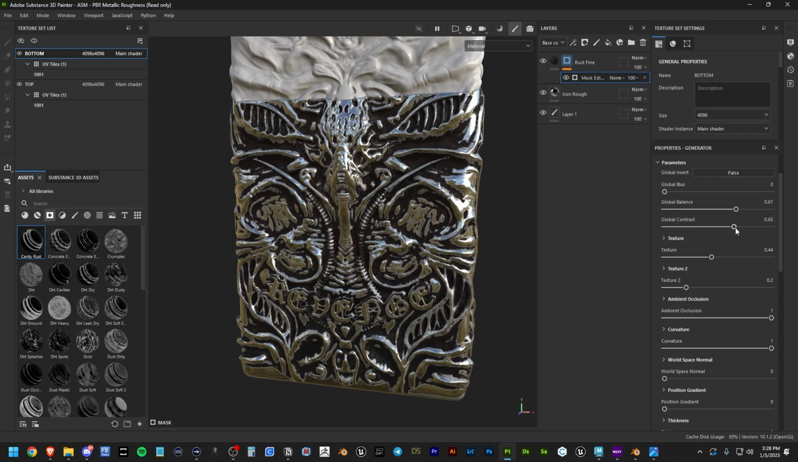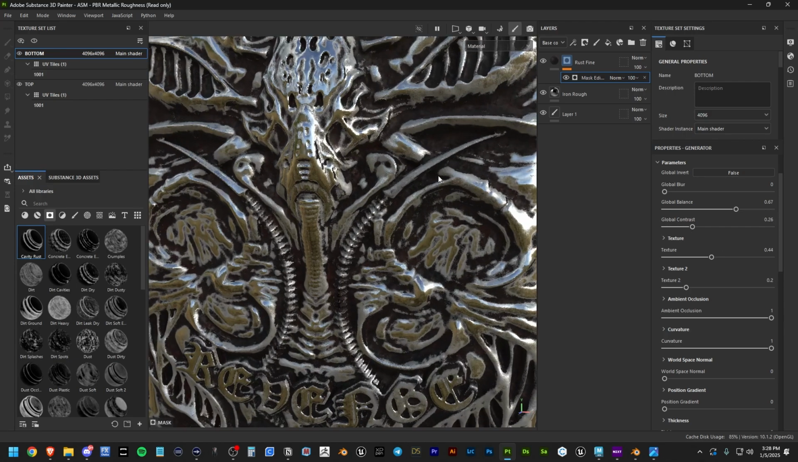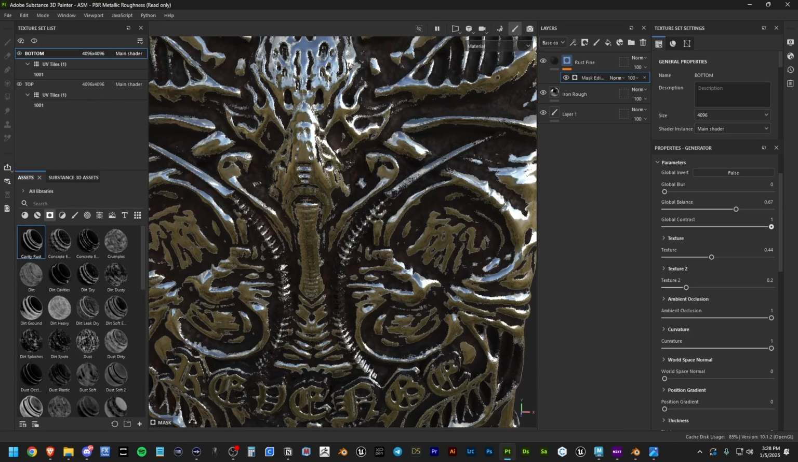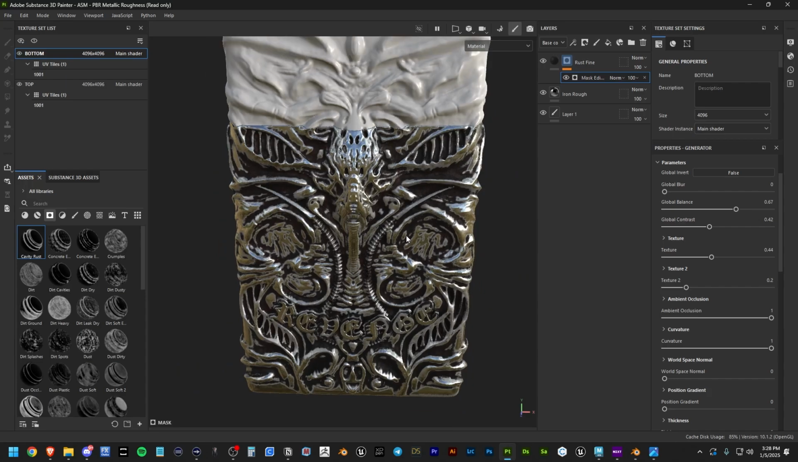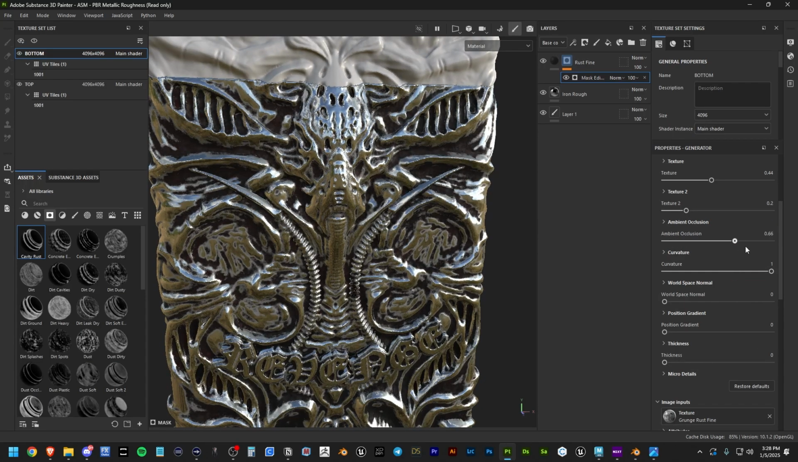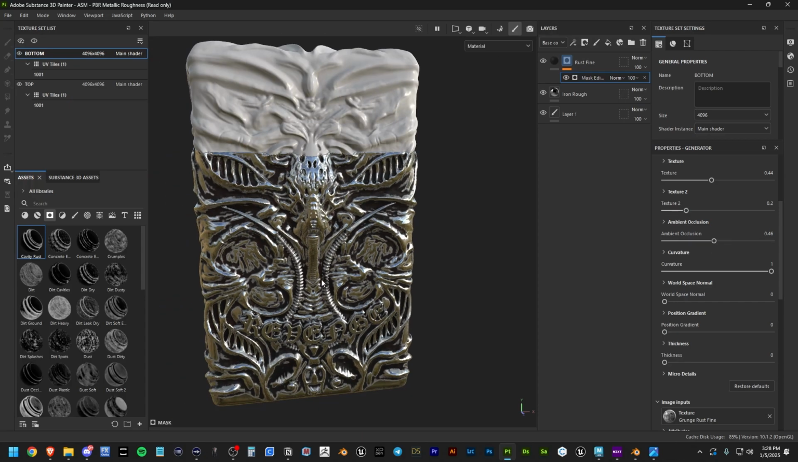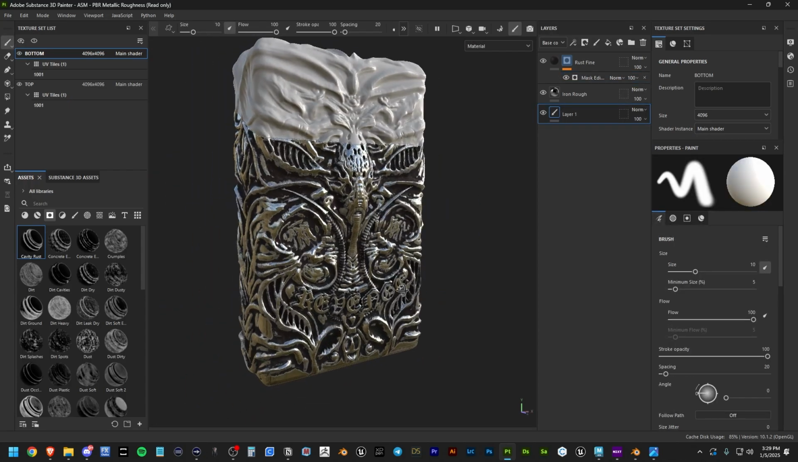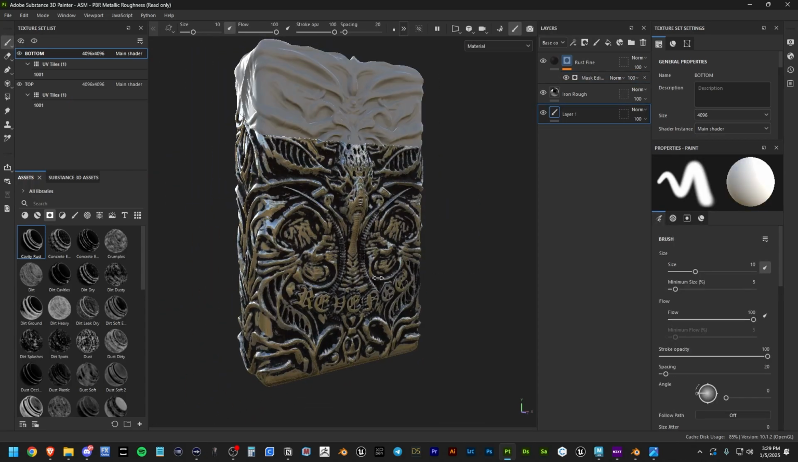I'll normally just play with a little bit less contrast, just so it's not so sharp on the edges. I'll put the contrast down a little bit, mess with curvature. You literally just mess with all these values. Ambient occlusion, maybe something like that. You can adjust the lighting by holding Shift and then right clicking and dragging.